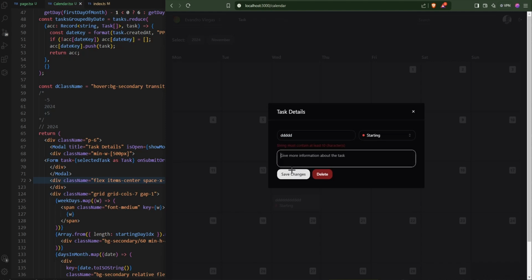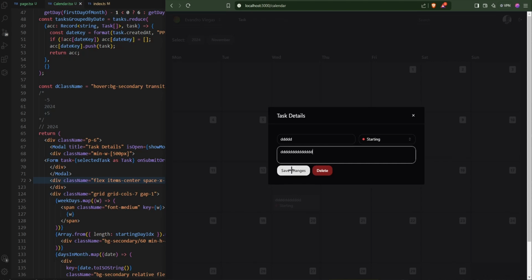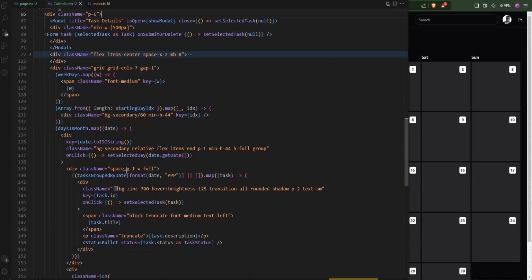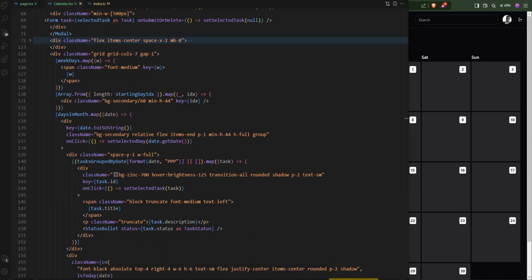So even if I change here, let me edit the description and update, now you see that it updates accordingly, right? So the last thing that we need to do is when we hover on one of the days, we have here the create button, so we can create the actual task, right?